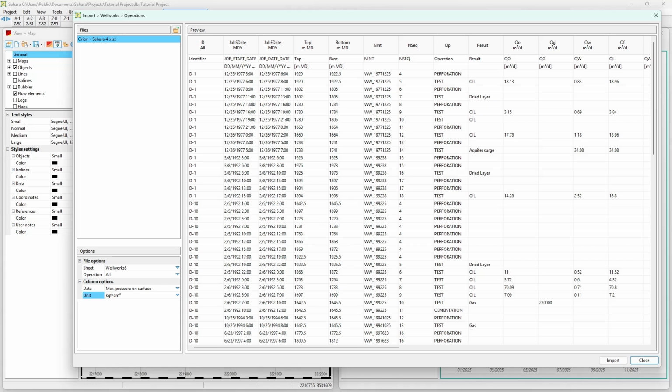and in the next exercise we will import the wellbore diagram, which will indicate all the parts defined in the well. So thank you for watching and have a good day.